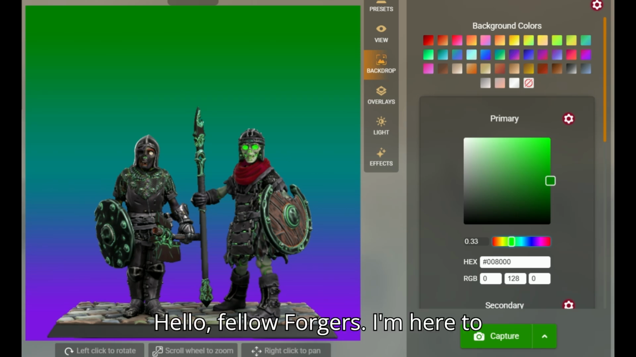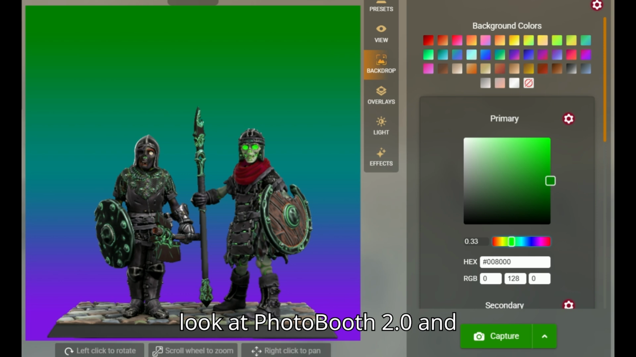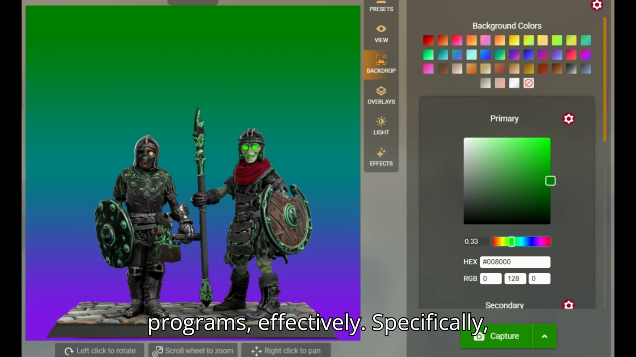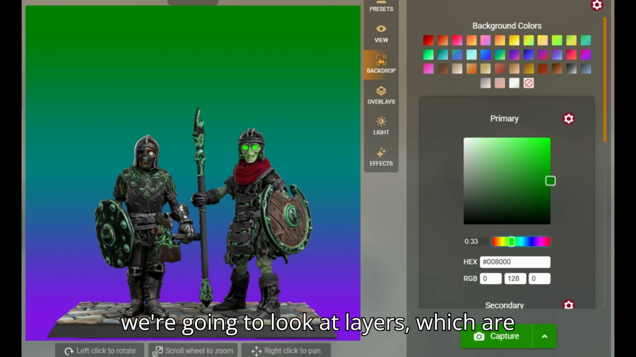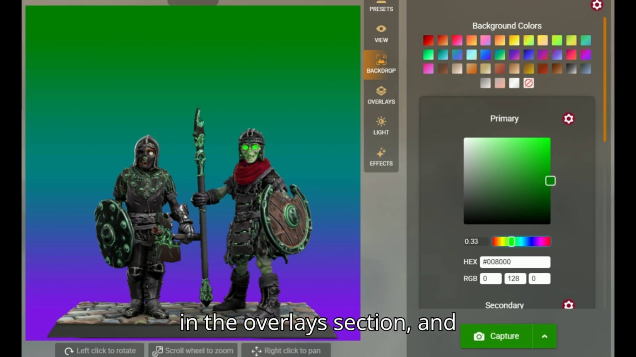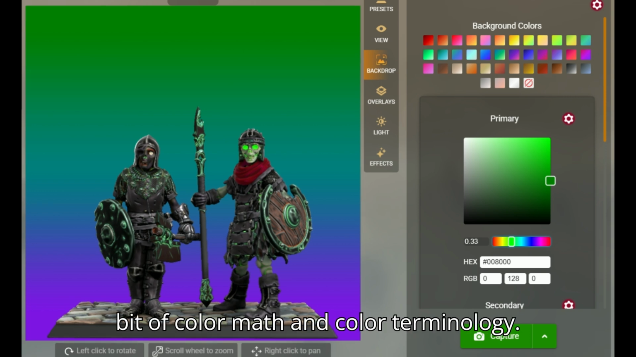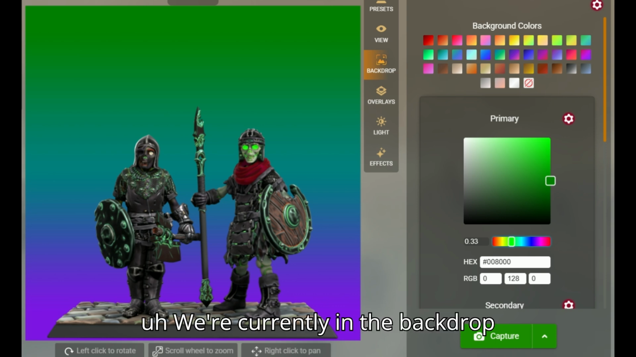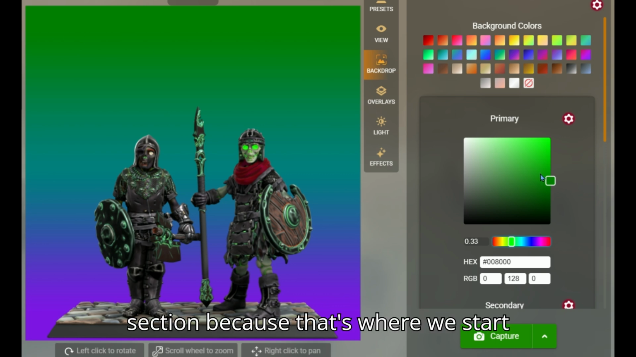Hello, fellow forgers. I'm here to look at Photobooth 2.0 and some of the neat features that it adds, many of which come from graphics programs, effectively. Specifically, we're going to look at layers, which are in the overlays section, and can seem complex, but they're not actually once you understand a little bit of color math and color terminology. We're currently in the backdrop section because that's where we start this.